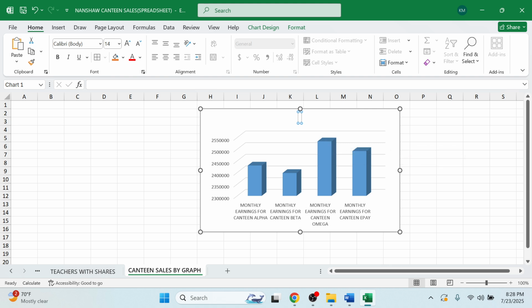So I was at the graph, and I'm putting a heading. The heading should be okay. A graphical expression of percentage contribution for each canteen.